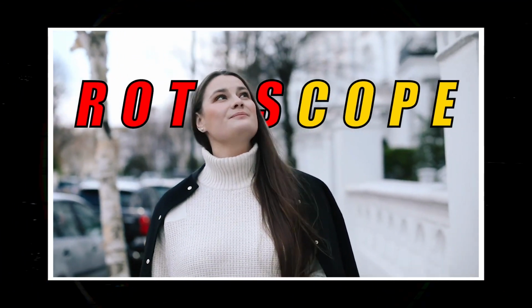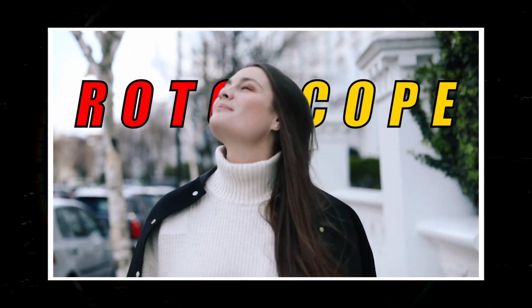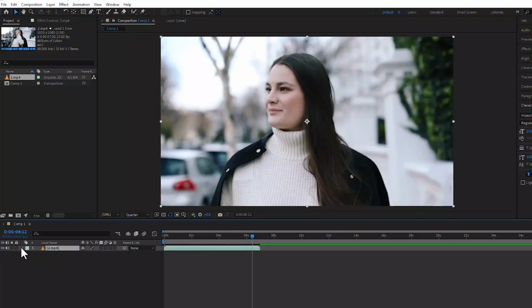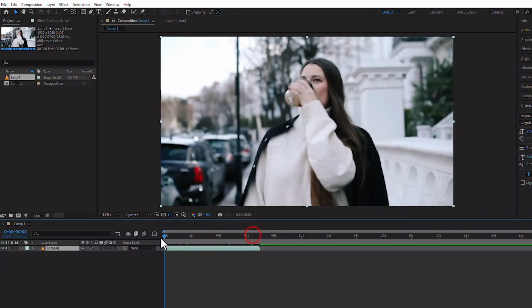Today we will learn how to apply such effects in Adobe After Effects. I will bring the video and leave it on the timeline and come to the Roto Brush tool.